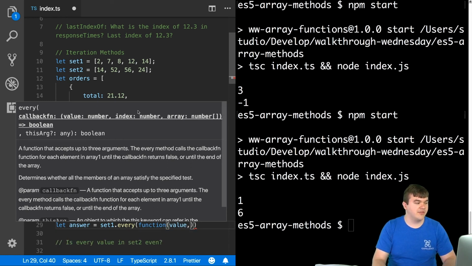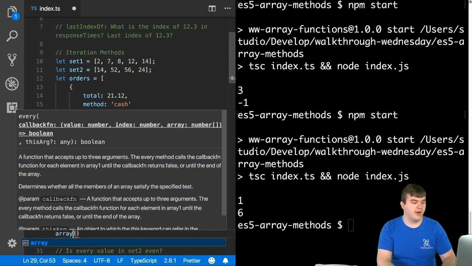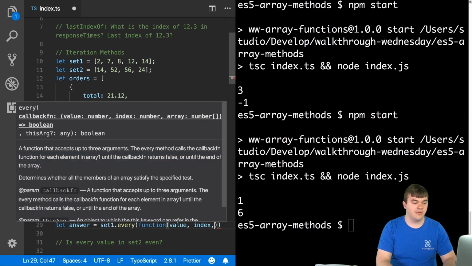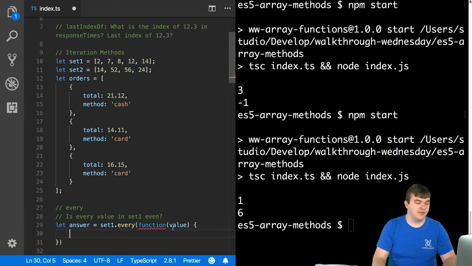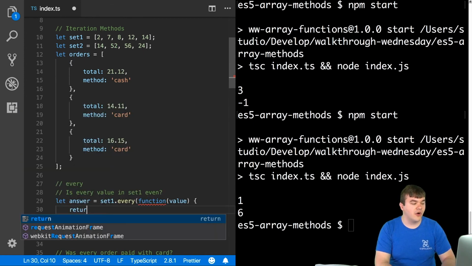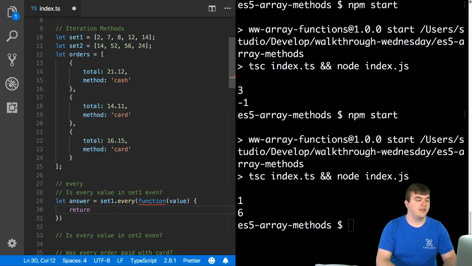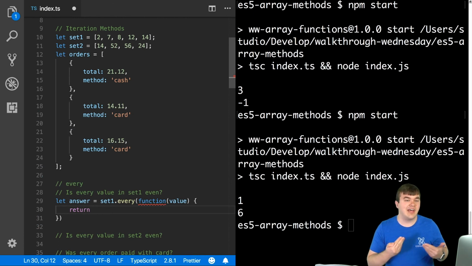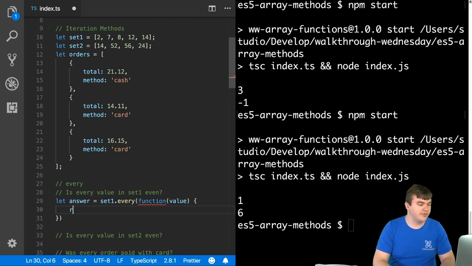We can see VS Code is helping us out here: value, index, array. I have limited space here, and I don't need access to all three of these things. At this moment I only care about the value, so I'm only going to specify a parameter for the value. And in here, we have to return something that evaluates to true or false.